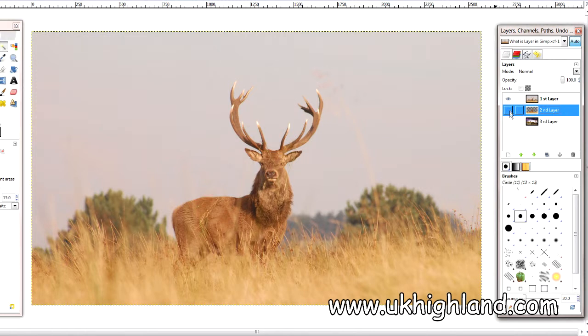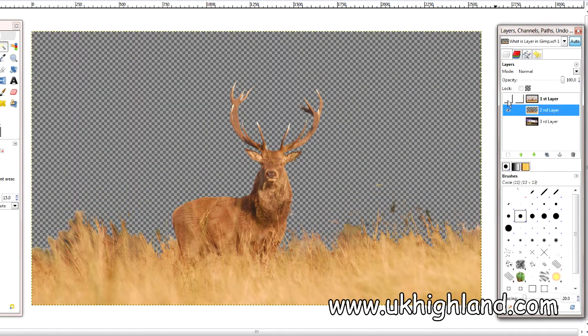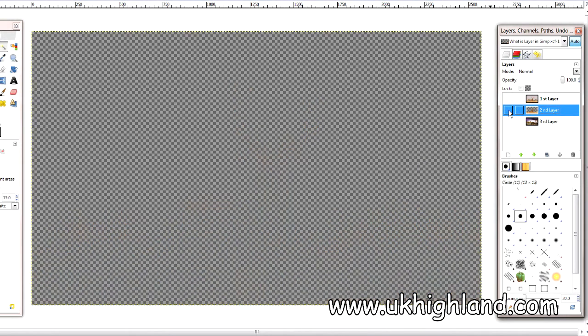Now if I come down here and switch on the second layer, and if I switch the first layer off, you will now see that what I have done on the second layer, also you can think of it like the second photograph, is that I have removed the sky from the red deer's environment. And if I switch the second layer off, you will see again I've got a blank canvas.